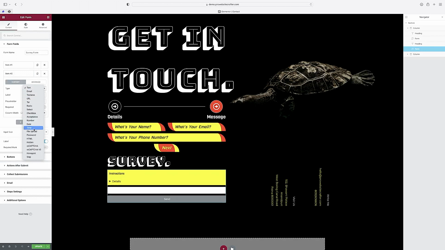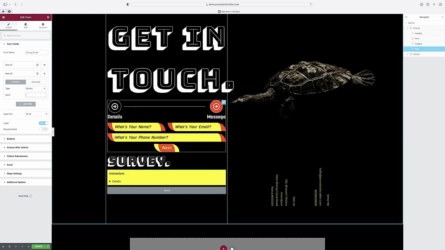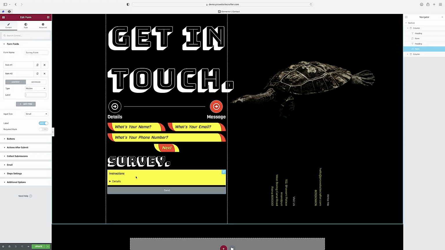Then I'll go to hidden. So there are hidden objects. You can keep a label that is hidden, and you put some comments, so you don't want it to be visible. You can just keep it here, hidden. And then you can access it as a submission as a part of the database.